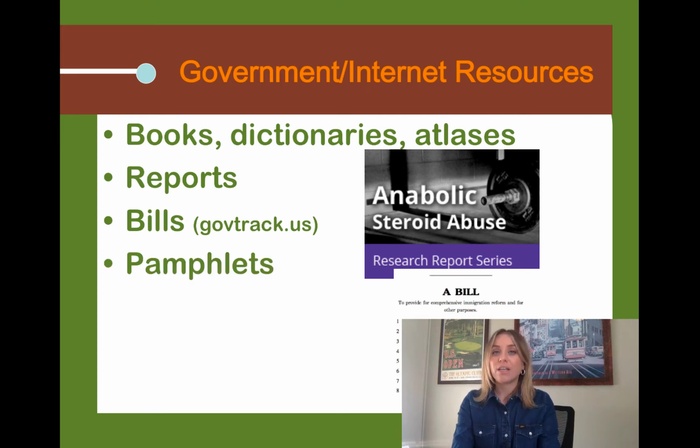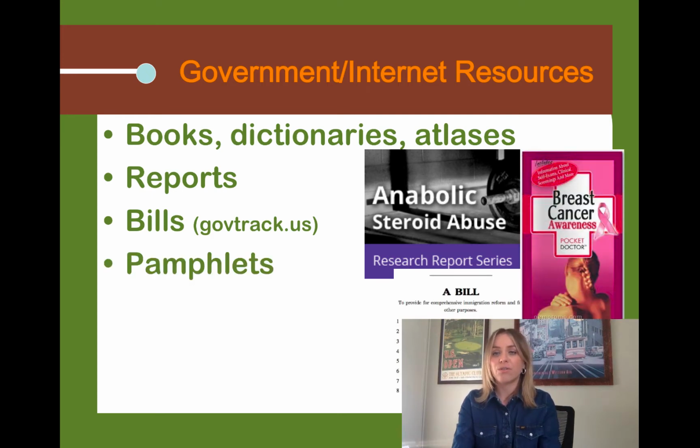You can also find informational pamphlets. I had a student give a speech about breast cancer awareness and how to perform your own breast exam at home, and she found a helpful pamphlet online. She actually handed this pamphlet out to her classmates at the end of her speech.